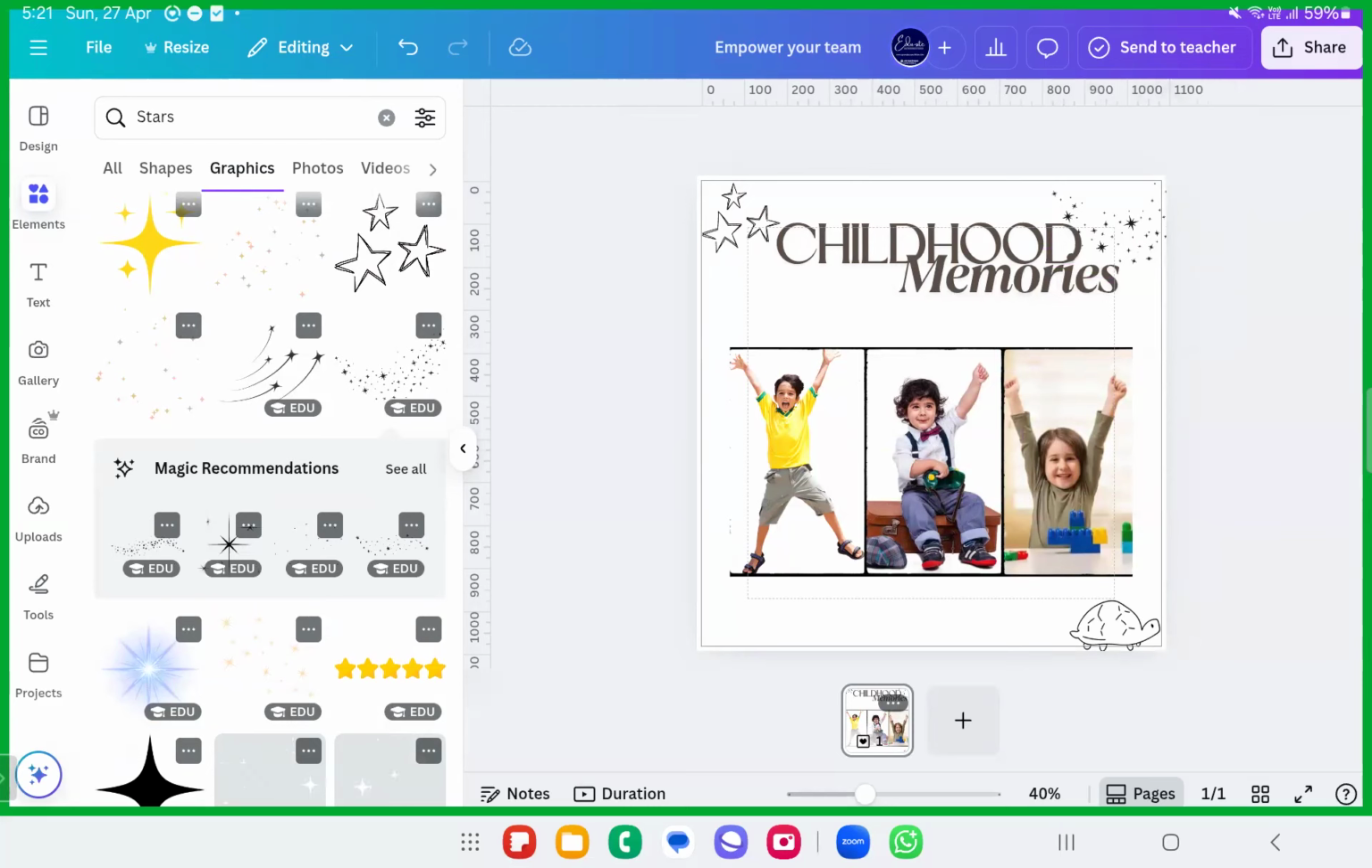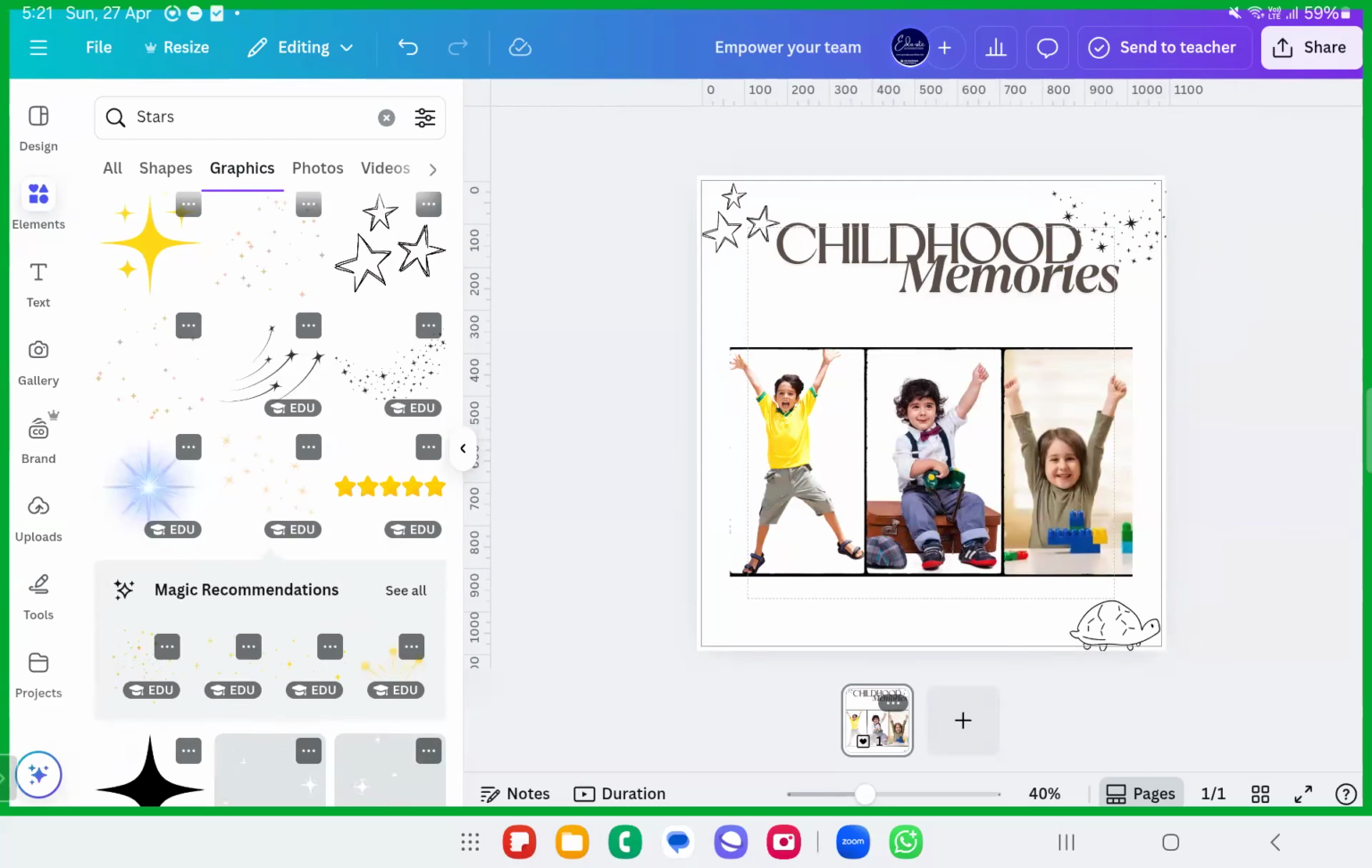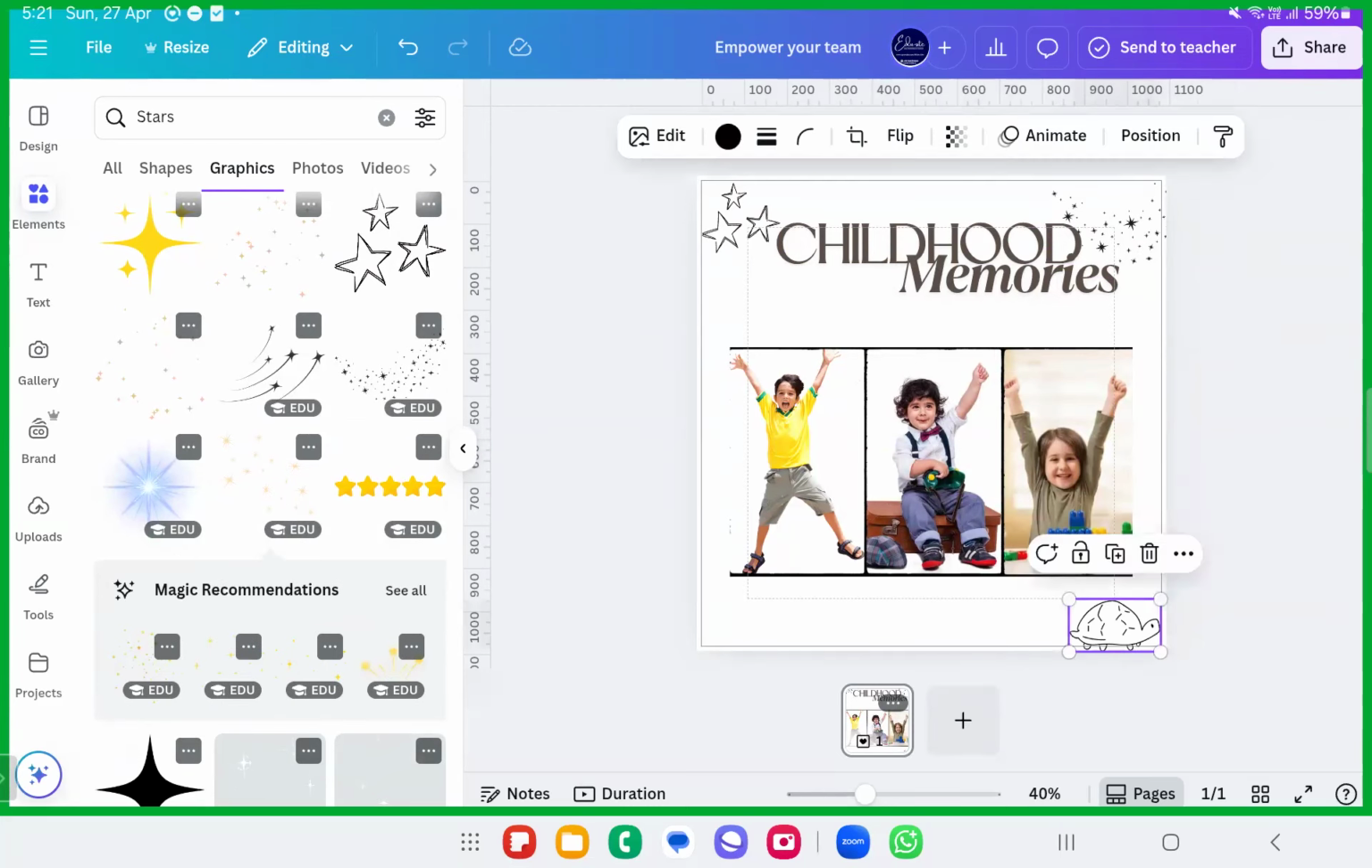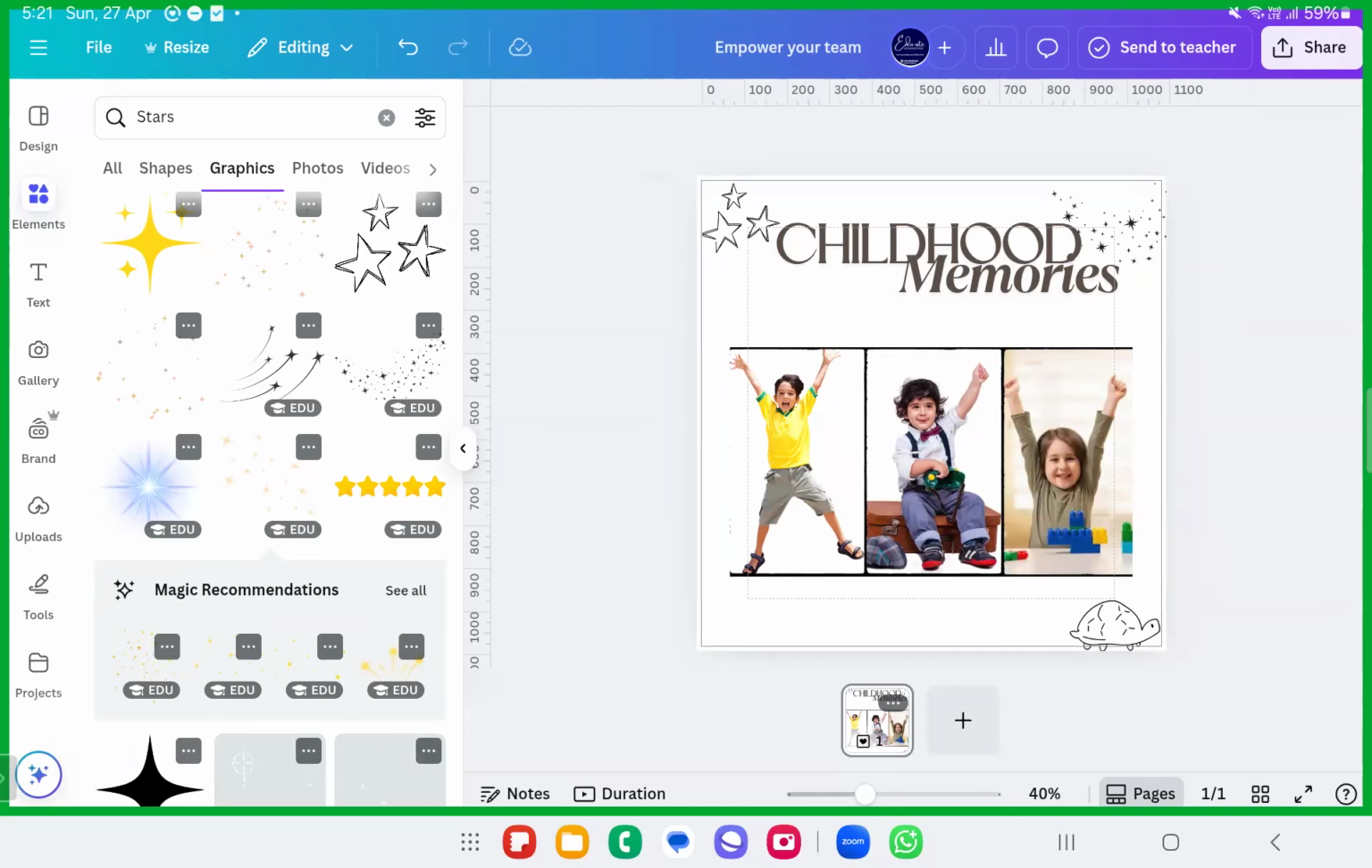Okay, see how beautifully you can stuff the things up and create your own designs. Yes? Have you all found this interesting?